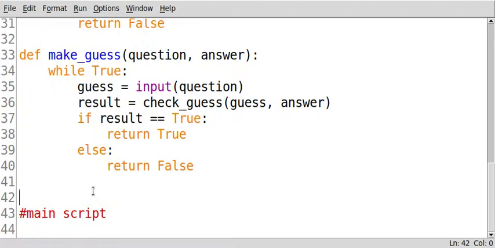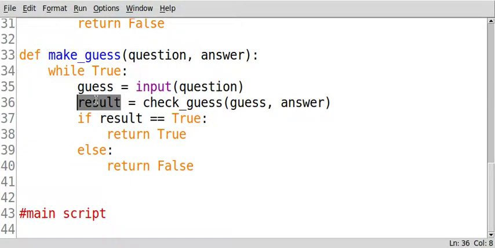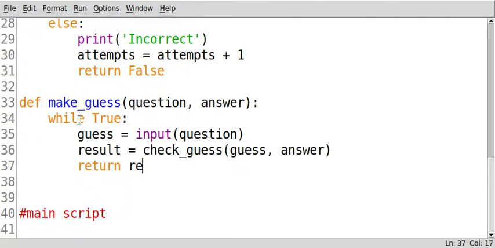Now, before we proceed to our main script, I realized that there was something I could do in the definition called make guess to make it actually a little bit simpler. Notice that check guess, if we go back to check guess, it's going to return either true or false. And that means that result is either true or false. So instead of doing this comparison here, if result equals true, then return true, else return false, I technically don't even need that. I could just say return result, because result is either true or false.